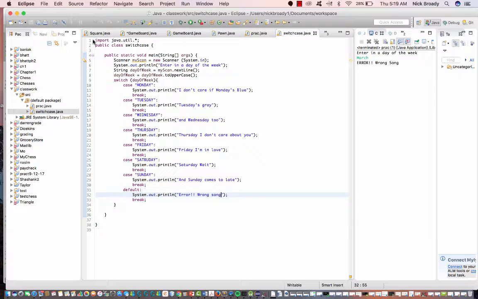Now with a switch case, you're just checking input. The value of a variable, that's it. So you can't say something like x less than y. You can't really do anything like that. It has to be just what's in the value of x. If something is in the value of x, then you're going to go do something. And you'll see what I mean here.